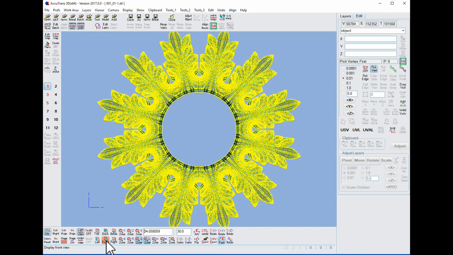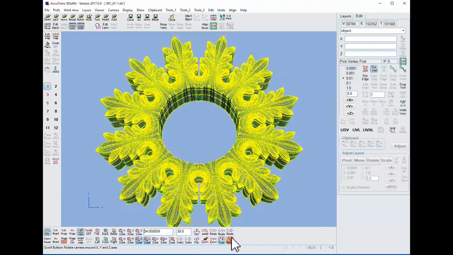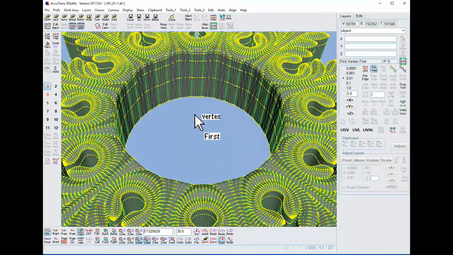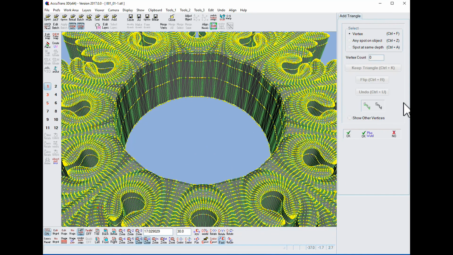And let's just go back to front here. Now this looks like about the center of the model so that we can get the full diameter of the hole. And so I'll zoom in here a ways, and now I'll go over and click on the Add Triangle button, and we've got various choices, and I want to start off by clicking on a vertex. So I'll come down here on the bottom level and I'll take that vertex there.